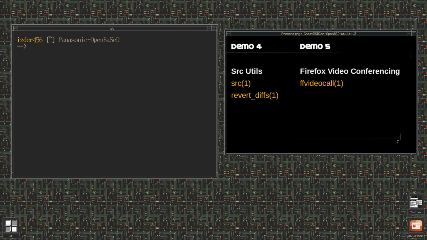I've also got revert diffs, where if you patch something in the source tree and it leaves behind orig files and whatever, this will revert those changes for you. This revert diffs also will work in the ports tree if you want to revert a patch you made. So it's not reserved to the source tree.